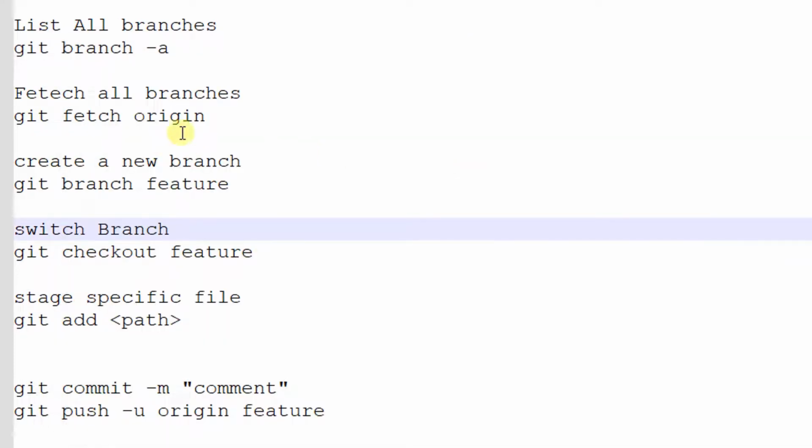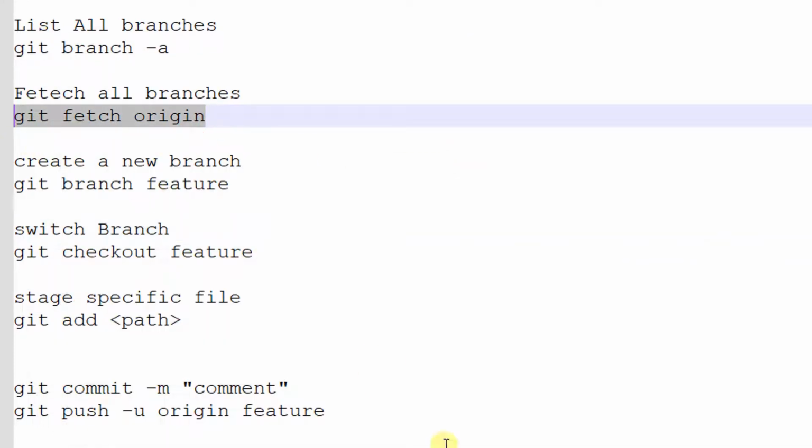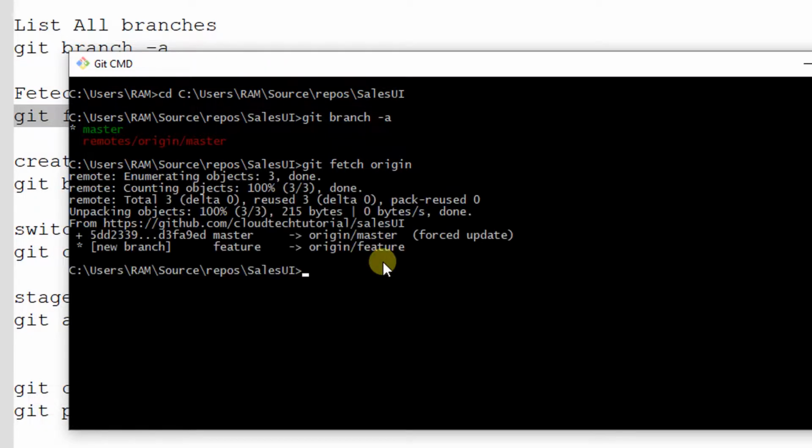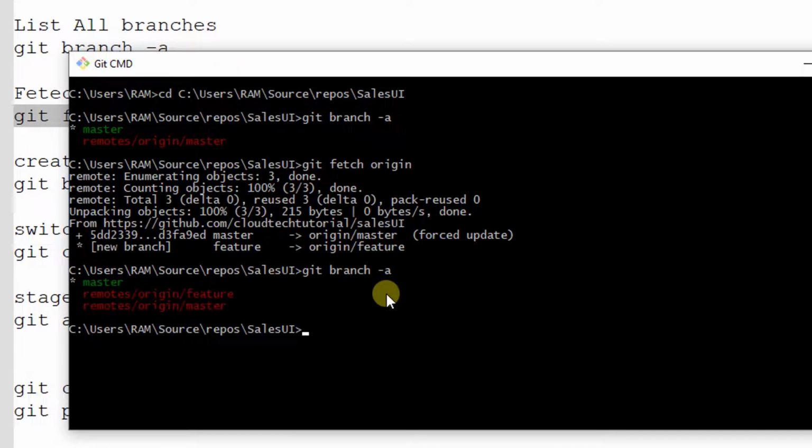So in order to fetch the branches from our remote repository, we need to execute this command git fetch origin. So this will fetch whatever branches we have created in our remote repository. Yeah, it has fetched master and then feature branch. So both of them are available. Let's execute the same command git branch -a. Yeah, now it is showing feature and master branch, both of them.